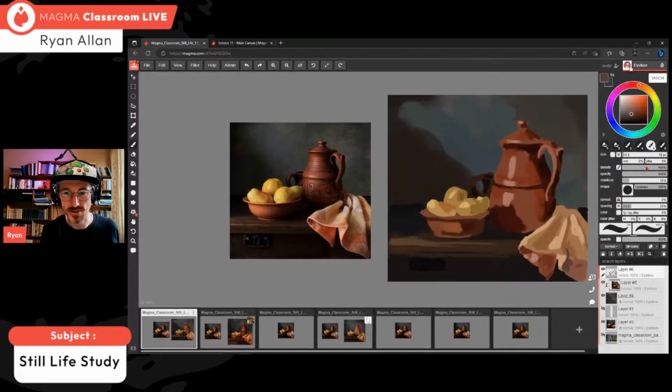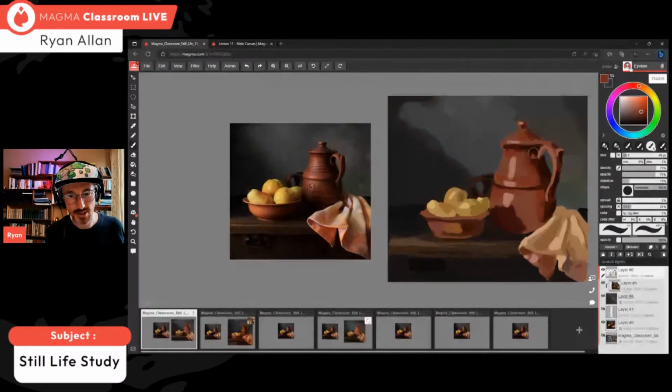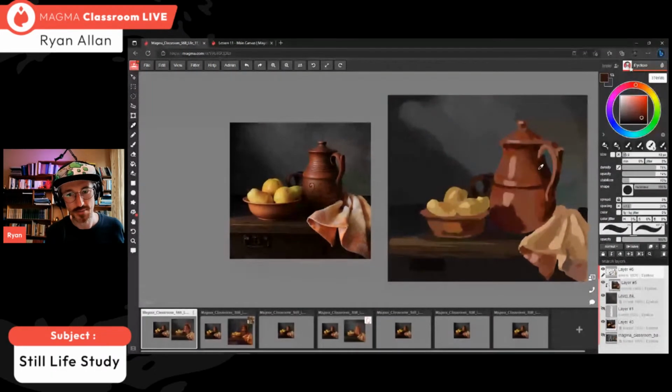Okay, so I need to drop my opacity and my density a little bit so I can start massaging these tones together. Now, I color pick a lot, which is why I have it set to my pen button.